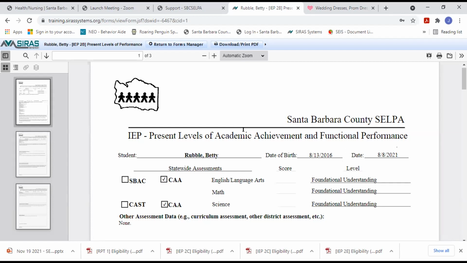So lots and lots of important information should go into this page: student strengths, student weaknesses, and then of course assessment information as well. So this first section talks about the current assessments for the student. You will notice we have our SBAC, we have our CAW, we have our CAST, and we have our CAW once again. So the CAW meaning the alternative assessment test.